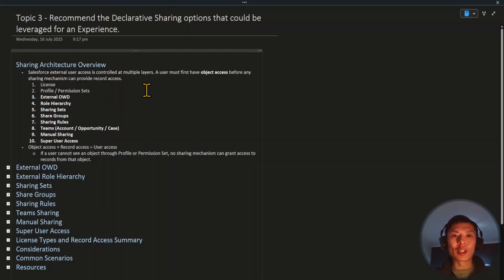There are many declarative sharing mechanisms that are available in Salesforce. And in this topic, you'll be tested on the scenarios where you'll need to be using external OWD default to meet your requirements to share records with your external users, external role hierarchy, sharing sets, sharing groups, sharing roles, team sharing, menu sharing, or using super user access. So we'll be going over all of these in detail.